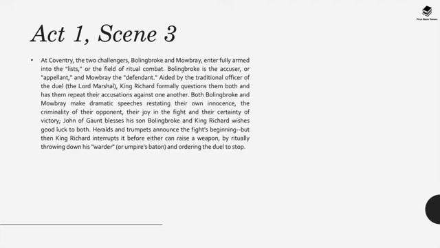Act 1, Scene 3. At Coventry, the two challengers, Bolingbroke and Mowbray, enter fully armed into the lists, or their field of ritual combat. Bolingbroke is the accuser, or appellant, and Mowbray the defendant. Aided by the traditional officer of the duel, King Richard formally questions them both and has them repeat their accusations against one another. Both Bolingbroke and Mowbray make dramatic speeches restating their own innocence, the criminality of their opponent, their joy in the fight and their certainty of victory. John of Gaunt blesses his son Bolingbroke, and King Richard wishes good luck to both.